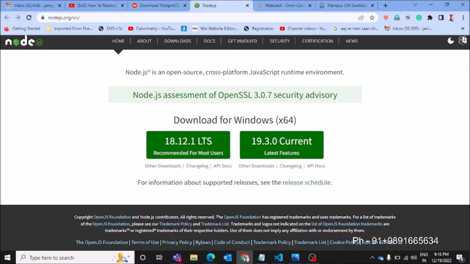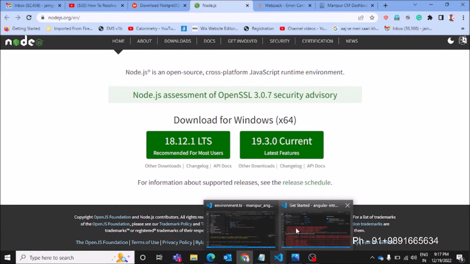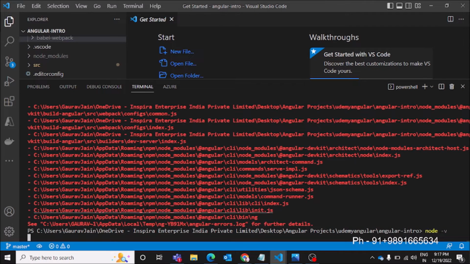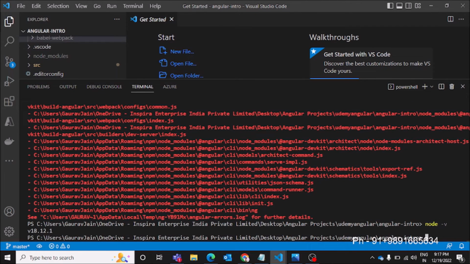I can finish, and then I need to come here on the VS Code, and here I'm going to fire a command for checking the node version. So node -v, let's see which version of node we have. So it's the latest one, which is 18.12.1.